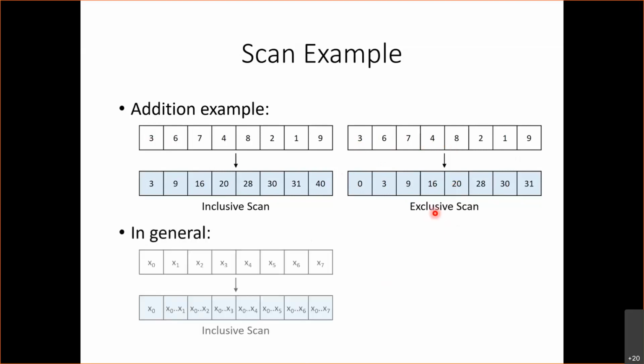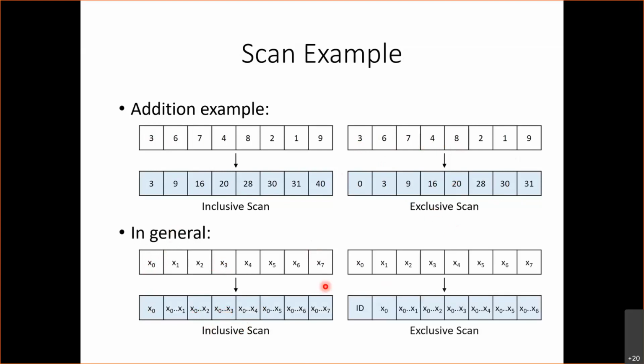In general, if we have an array x0 to x7, then in inclusive scan, every element is going to be the combination of all the preceding elements and the corresponding element. So in this case, this value will be x0 to x3. And in exclusive scan, the initial value will be the identity value, and then every element will be the sum of all the preceding elements, not including the corresponding element. So here, the value of y3 is going to be x0 to x2. So it's x0 to x2, but not including x3. Okay, so this is what the scan operation is.